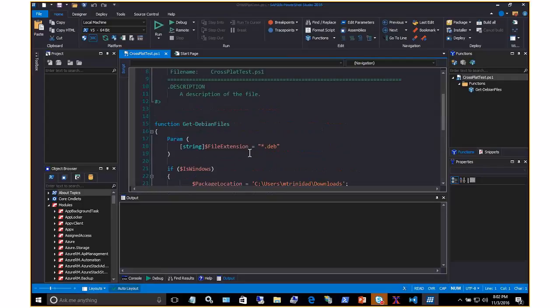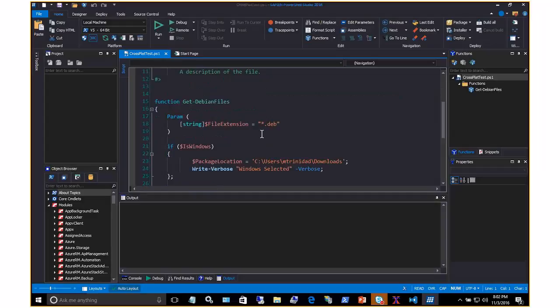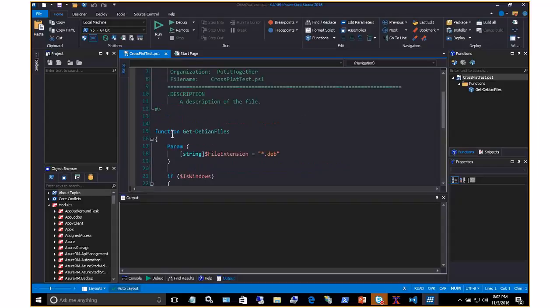Okay. So this is a script here. I'm using my number one PowerShell editor, which is Sapiens PowerShell Studio 2016. This is just because it has a lot of features that can speed up your PowerShell script development. In this case, I have Get-DebianFiles.